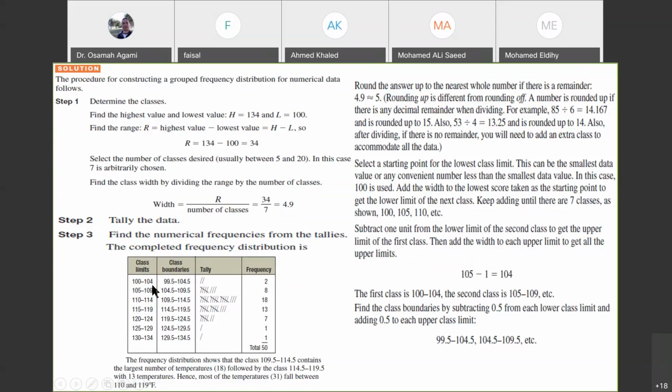If I add the width to the upper bound of my first class, I get the upper bound for the rest of my classes. The same goes for the class boundary. If I add the width, which is 5, to the lower bound, I get the lower bound for my 7 classes. If I add the width of my classes to the upper bound of my first class boundary, I get the upper bound of my class boundaries.